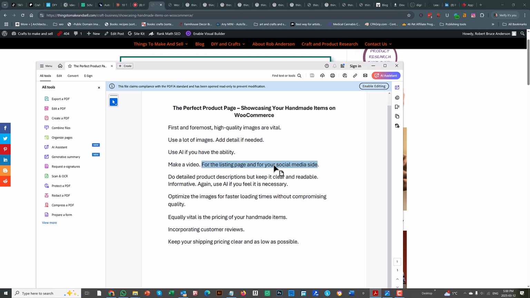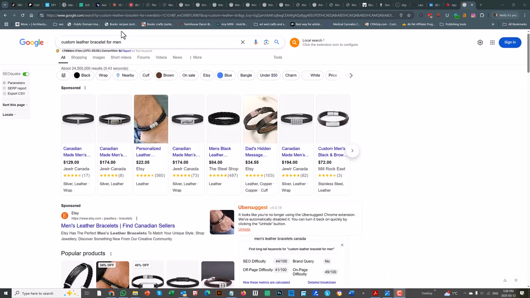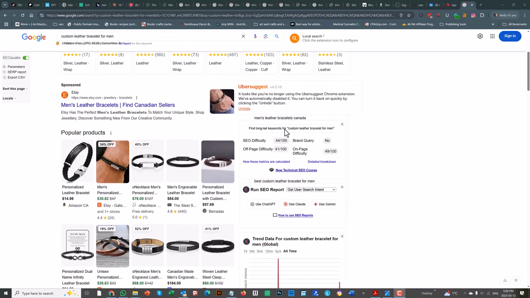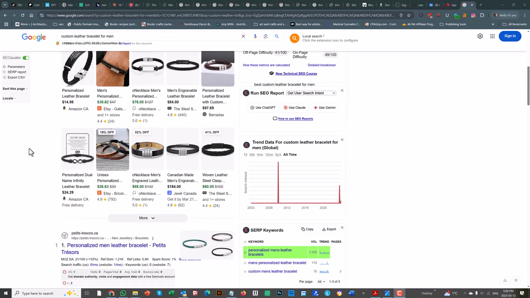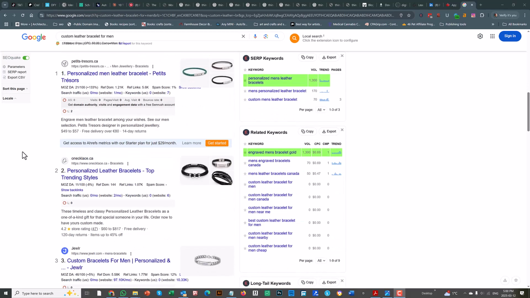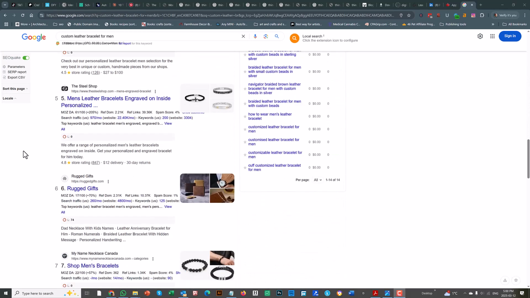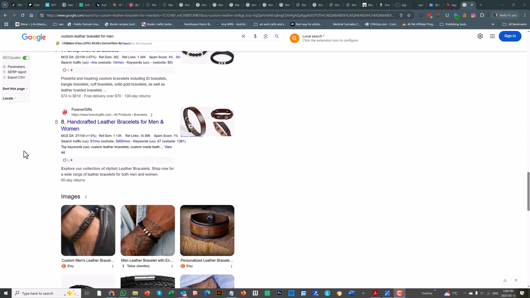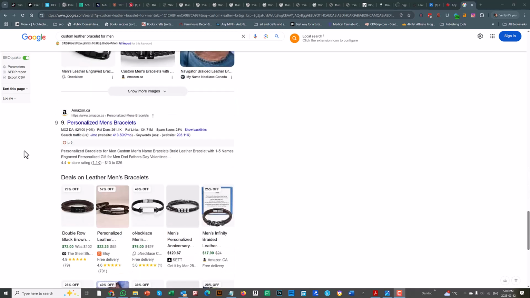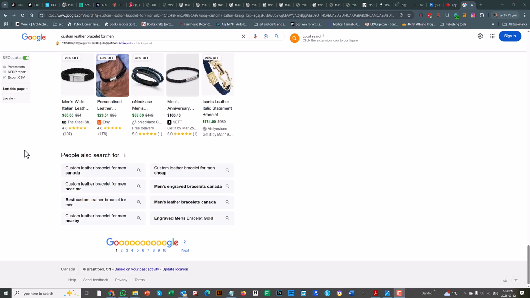Let me find one. Give me a sec. Okay, you're back. So I searched for custom leather bracelets for men. If you look, it shows sponsored first. Hello, Google. But then it shows Etsy. It shows listings. In this case, it hasn't shown any video. Down there, it goes to more images. Still no video, that's fine.